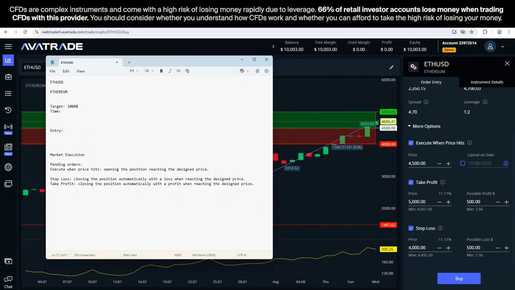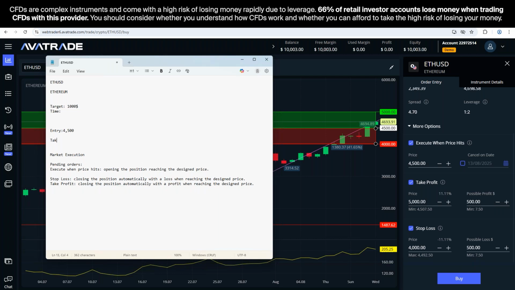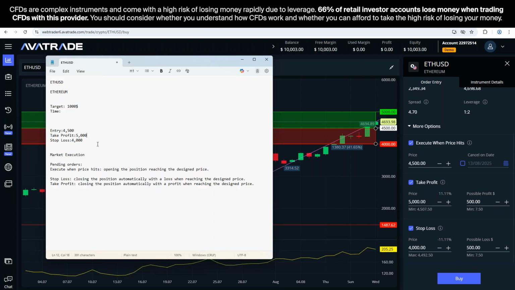So the entry we saw was 4,500. Okay, the take profit, as we said, will be 5,000. The stop loss, as we said, will be 4,000. Now, with this in mind, we now know that the difference between the selected prices is 500 each. So 500 away.